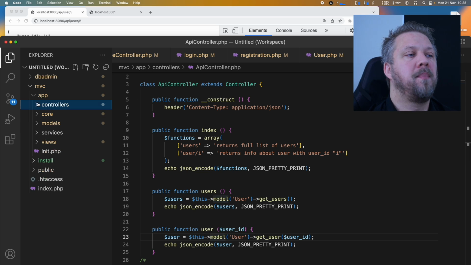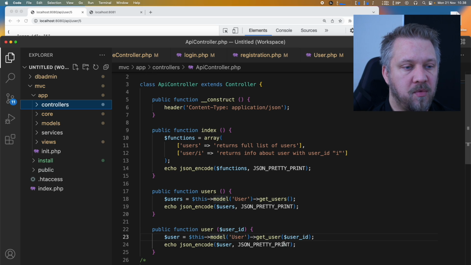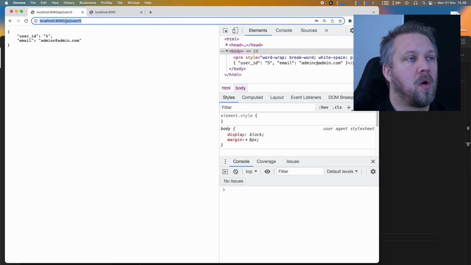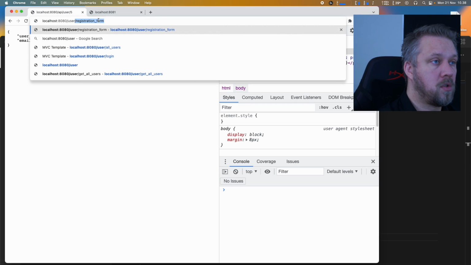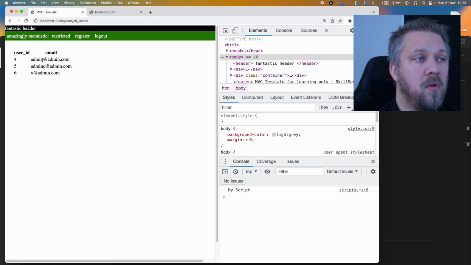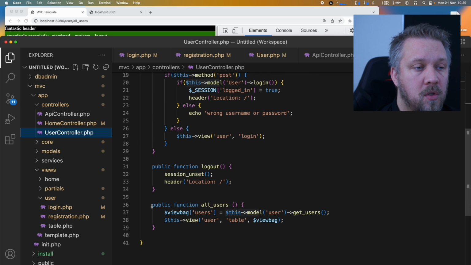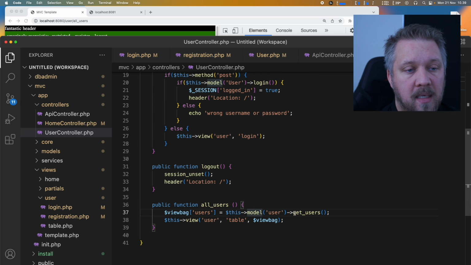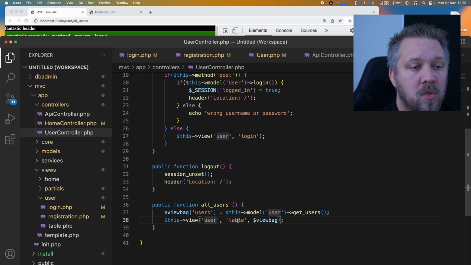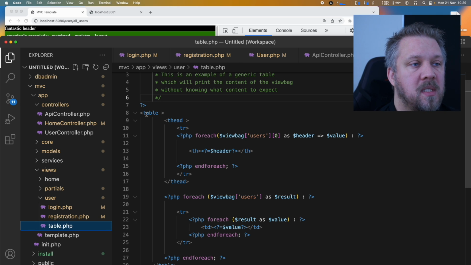And that reminds me, let me show you one more thing from the views down. If we want to take a look at this whole list of users, we can actually do that. So if we just say /user/allusers, then we have a list here of all of the users in a table. So if we go into the user controller and say all users, then we can see it goes into the model and says get users, and then it sends the view back to the user table. So if we go into user table, then we can see that there is a table here.